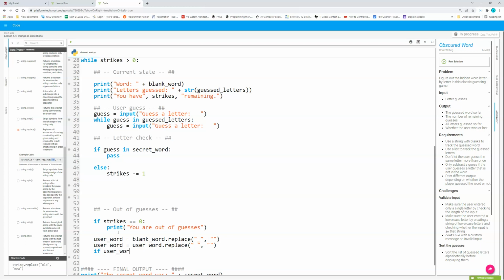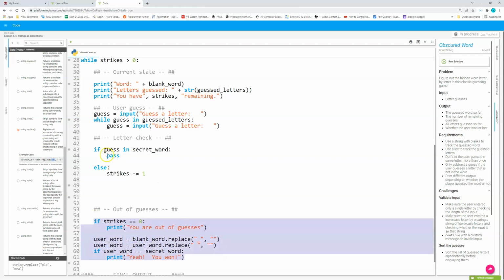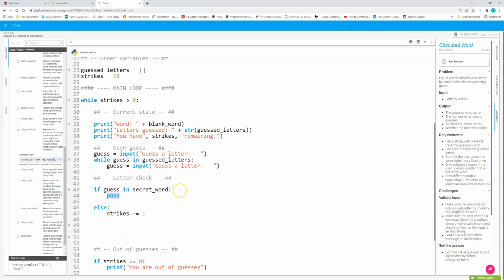If user word is equal to secret word, print, yay, you won. Okay, so that takes care of my ending conditions. The only thing left to do is to take care of that pesky little blank word.